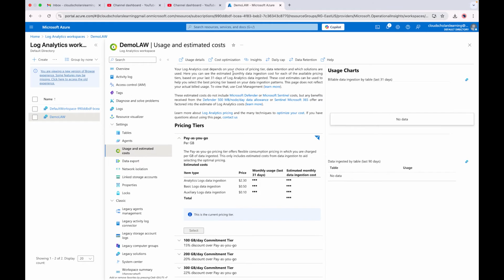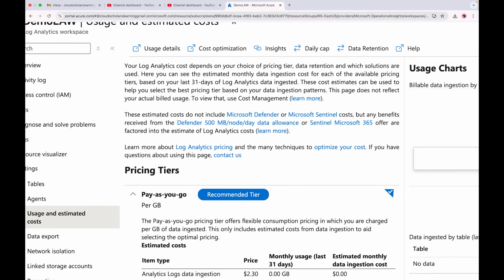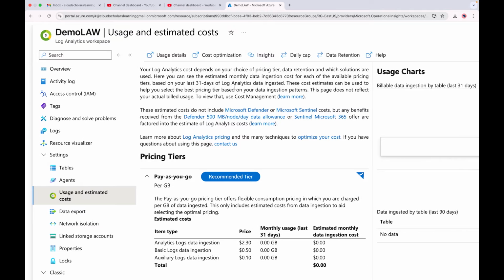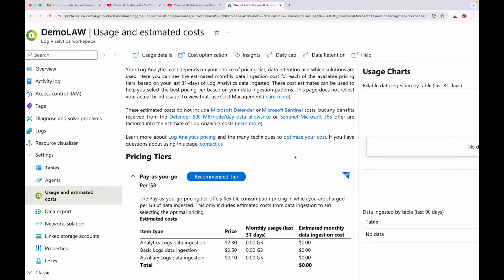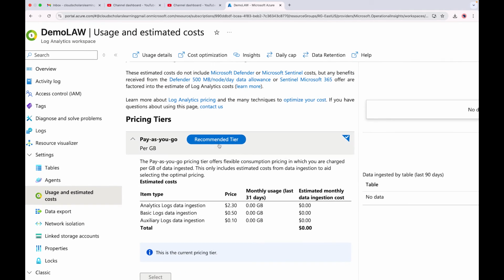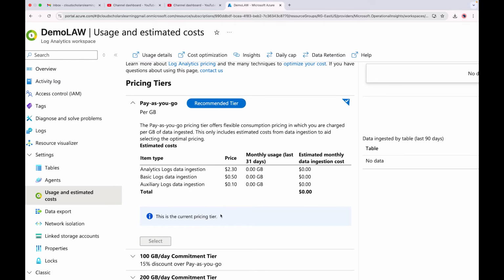So as you can see here, it gives you some information. It says your Log Analytics cost depends on your choice of price and tier, data retention, and which solutions are used. Here you can see the estimated monthly data ingestion cost for each of the available price and tiers based on your last 31 days of Log Analytics data ingestion. These cost estimates can be used to help you select the best pricing tier based on your data ingestion. So it gives you a little bit of information so you could make an educated determination, right? So it says recommended tier, and this is what I'm at right now, is you pay as you go. This is your current pricing over here.